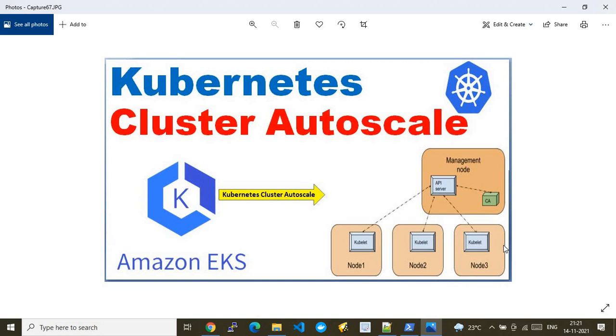And on top of that EKS cluster, I will show you how we need to set up the Kubernetes cluster autoscale configuration, so that whenever there is a load at the pod side, the underlying infrastructure of Amazon EKS can automatically scale in. Before I jump into the demo of configurations, let me give some brief about what cluster autoscale is.